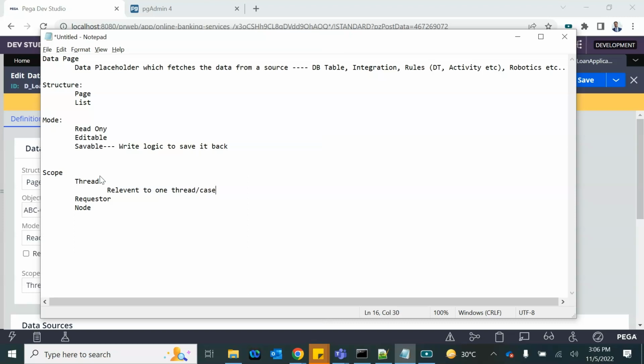It's not relevant to any other case. So for example, if I'm getting the credit score for a loan application, and that credit score I'm getting using a data page, now whatever data is there on the data page related to that particular customer, it cannot be used in any other case, right? So whenever we need to load data which makes sense for one particular case, one particular thread, we declare the data page as thread only.